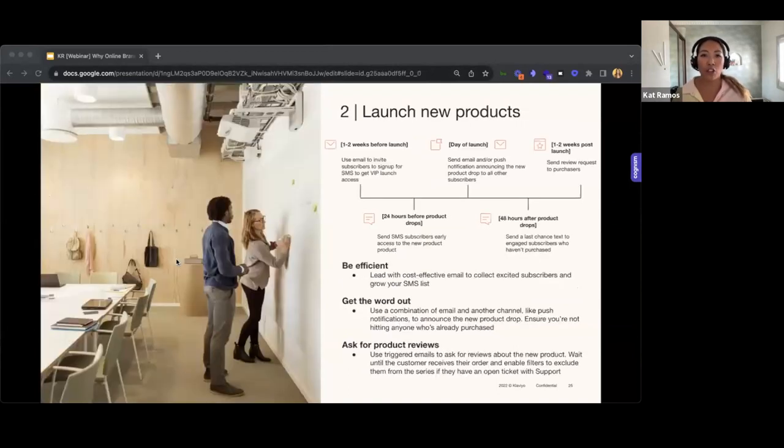Next, we'll look at how to launch a new product using a cross-channel strategy as well. Here we want to be as efficient as possible and use segmentation to exclude people who've already purchased. Firstly, send an email to your subscribers inviting them to subscribe for SMS for VIP launch access. Then right before the product drops, send them a text giving them exclusive early access to shop the drop. And on the day of the launch, yes, we're live, we're sending an email and push notification announcing the drop to all other subscribers.